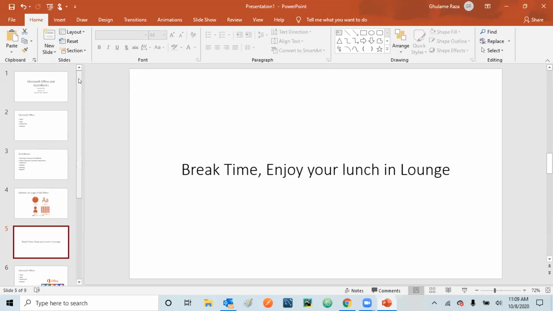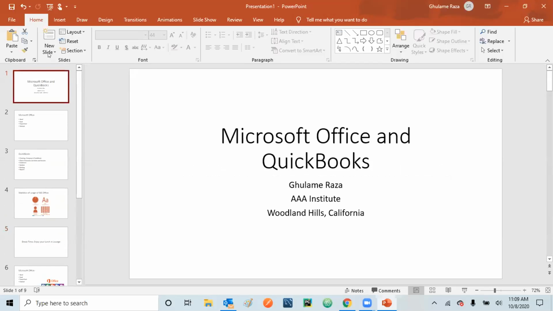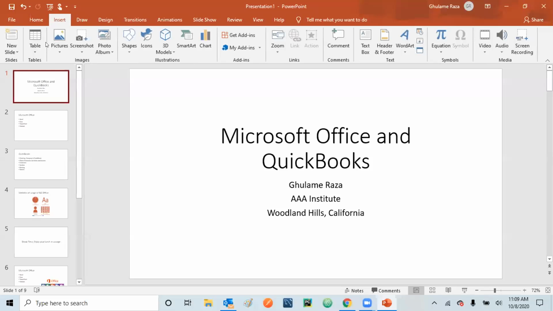So once we are done with creating the slides, technically we are done with it, but just to show you, if you want to insert any picture or table or something, you can also insert from here.